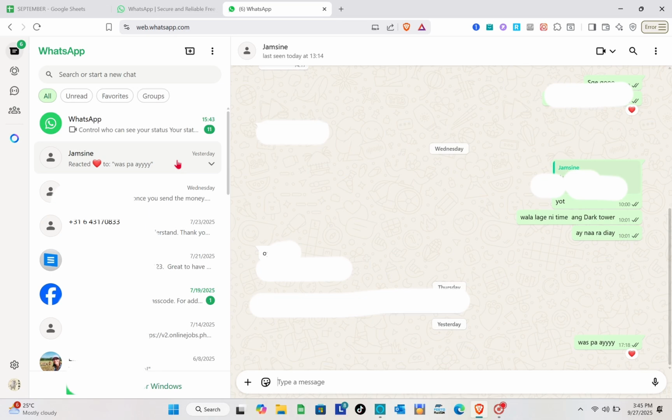Okay, so when you do that kind of method, as you can see, we don't need to actually download the application. Okay, so this is an alternative if you don't want to log in or download the WhatsApp application. So you just have to follow the steps, and then you just have to scan the QR code in order for you to access your conversation using your laptop in your web browser. Okay, so we have here now our conversation, then we can message our clients or our friends.